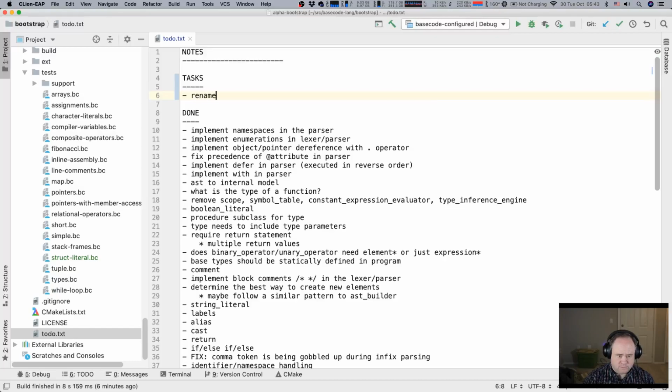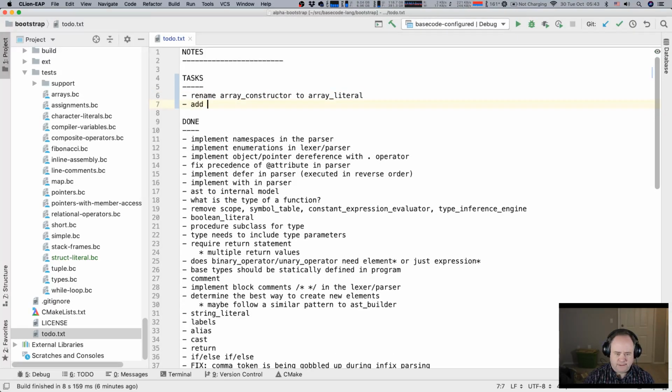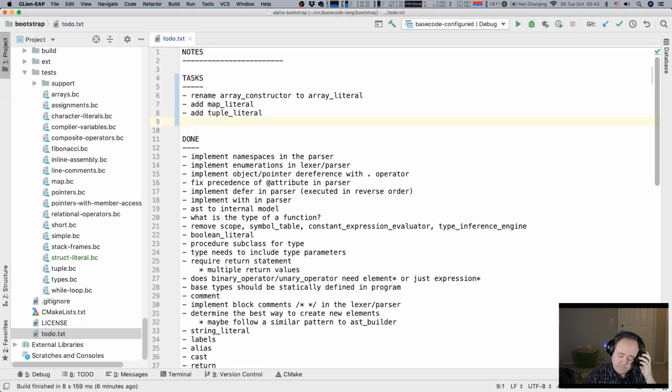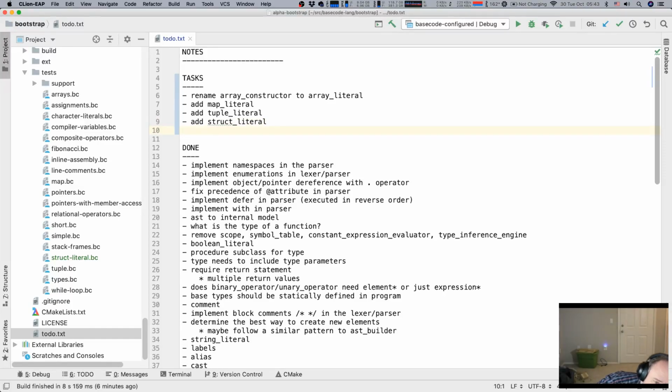So rename array literal, add map literal.